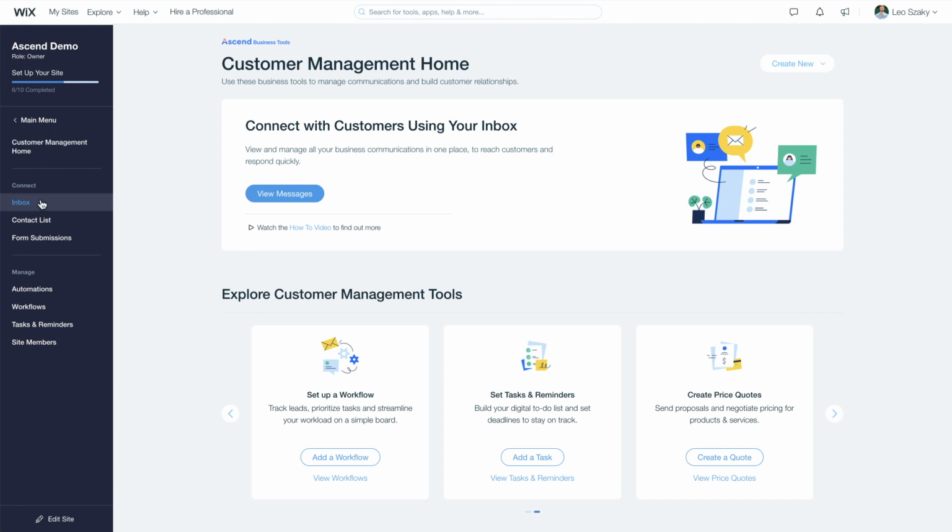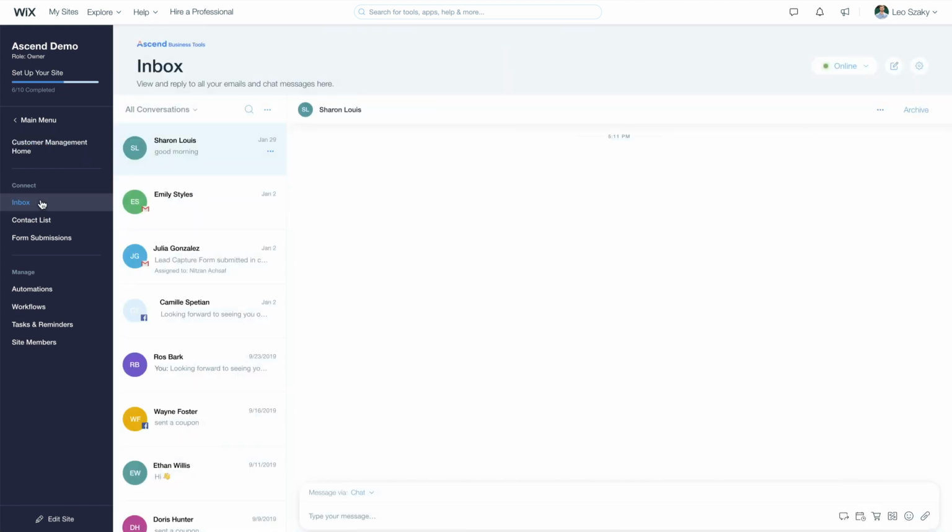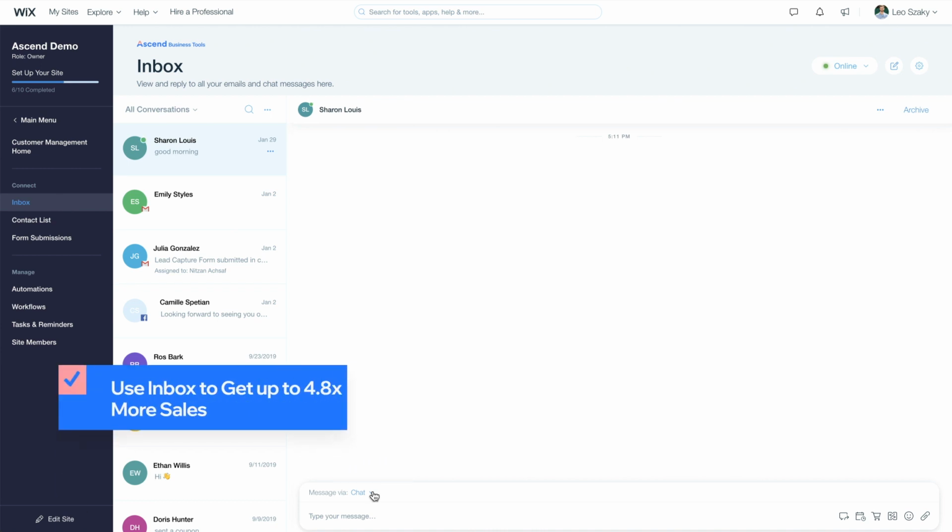Let's click on Inbox to get started. Here you can manage all the messages you get from chat, forms, and Facebook Messenger if you choose to connect it. You can also send emails by linking your Gmail account. Also, you can make sales directly through your inbox.